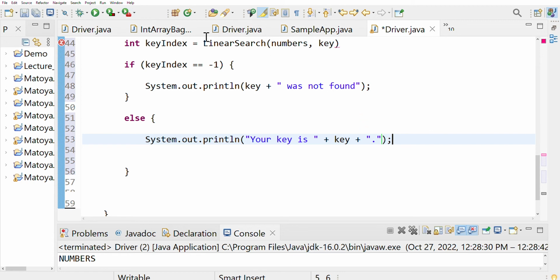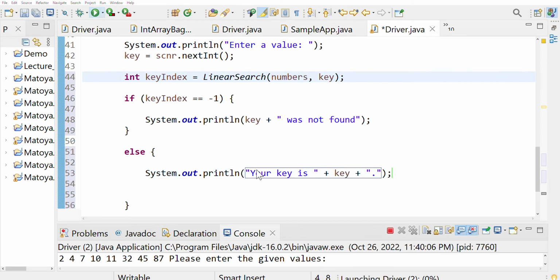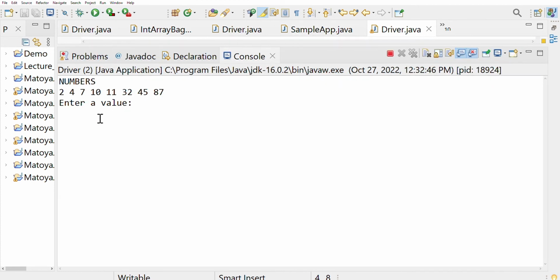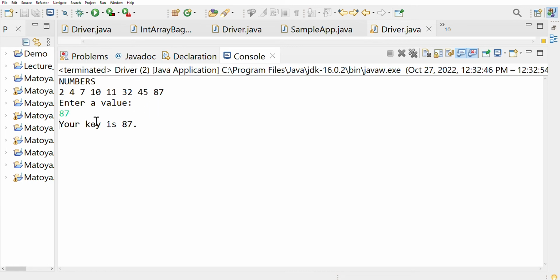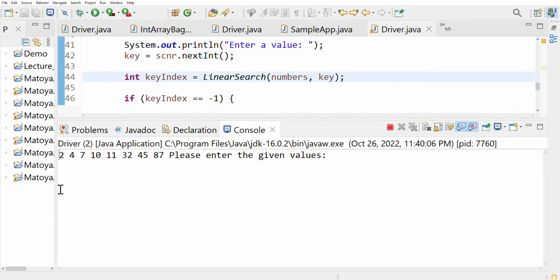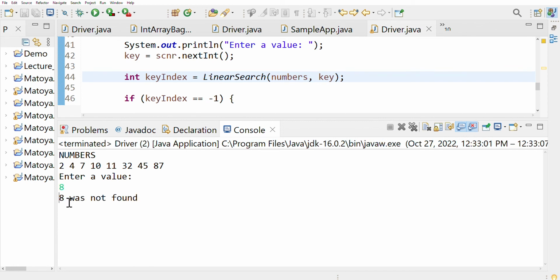Now we try that again. Why is this giving me an error? No. So I'm going to put in 87 again, and here we are. It says your key is 87. I'm going to run that again, and I'm going to put in a number that's not there, so let's say 8. There it is, it says 8 was not found.